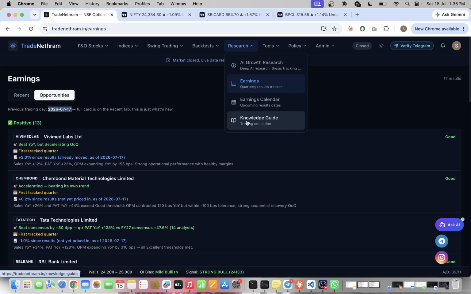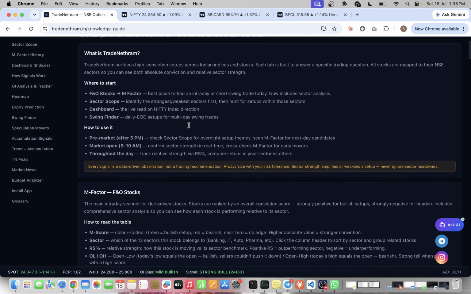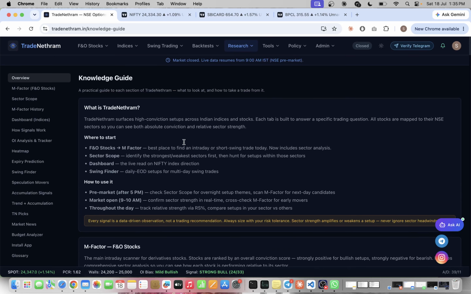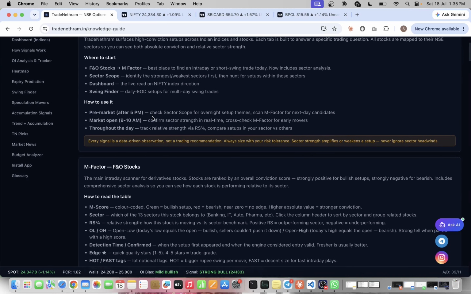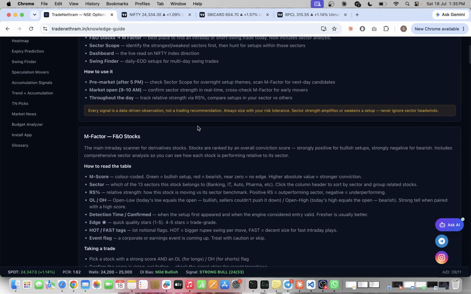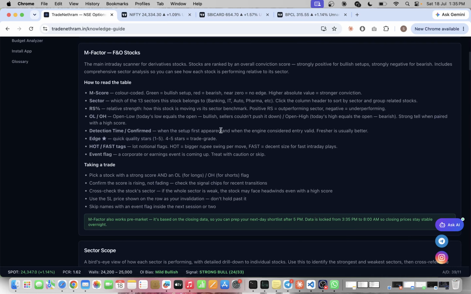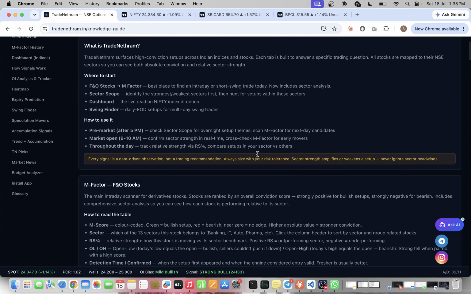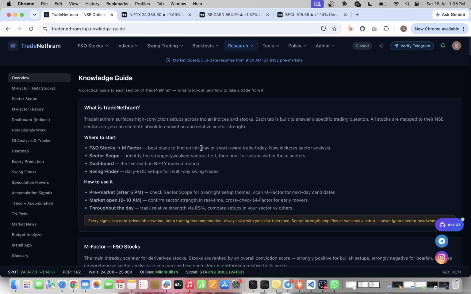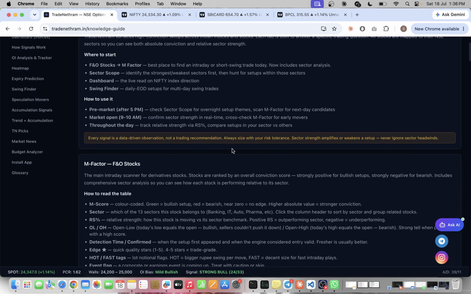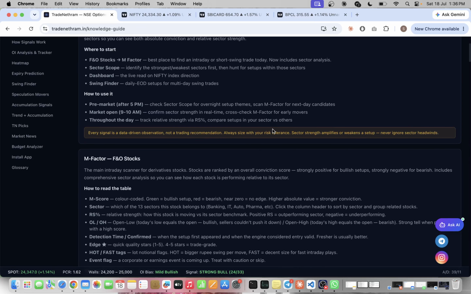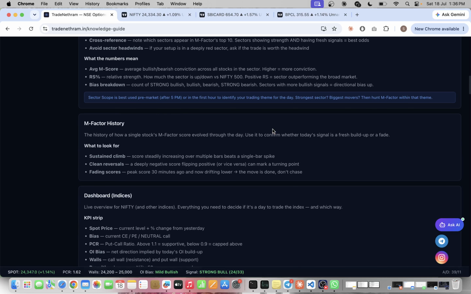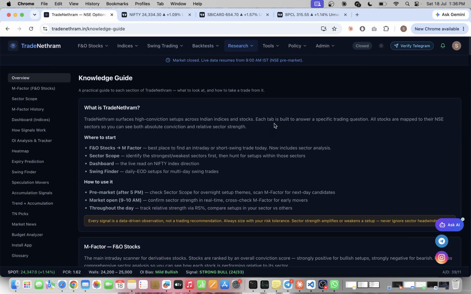And the fourth thing is the knowledge guide. This is about each and every section available in this tool. It will give you brief information on what it is, how to read it, and what data it is displaying, right? I strongly suggest that even if you are watching the videos, after that just go to this knowledge guide and go through each and every section and understand it briefly, so that you will memorize what to look at for each section.